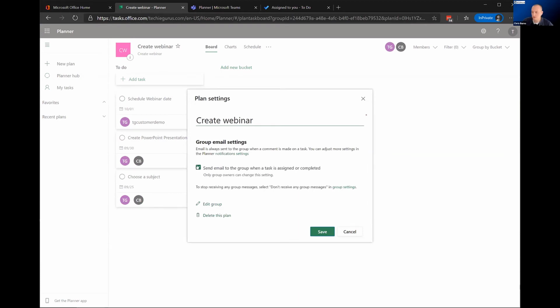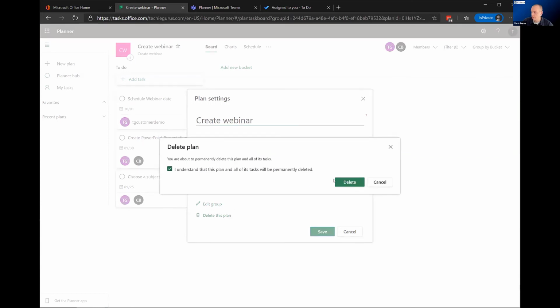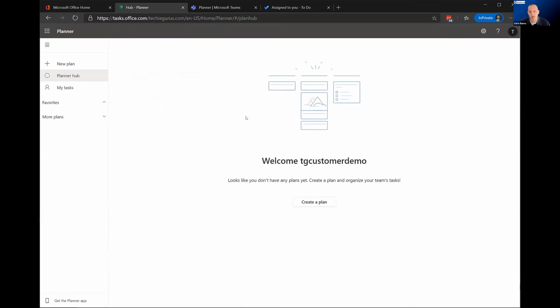Then you can check this box too as well for sending emails. But what we're going to do is we're just going to delete this. There's no need for us to keep this. That'll actually delete all the tasks and everything like that and do the cleanup on the back end. So that's an overview of Planner. We'll go back to the PowerPoint.